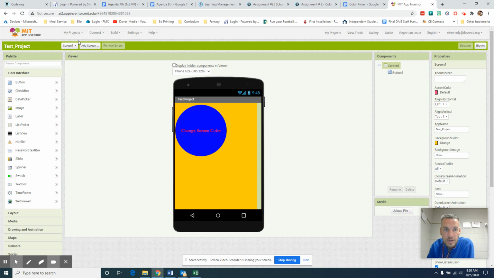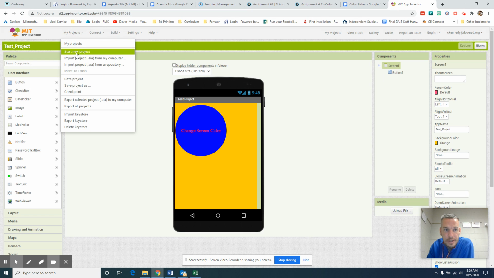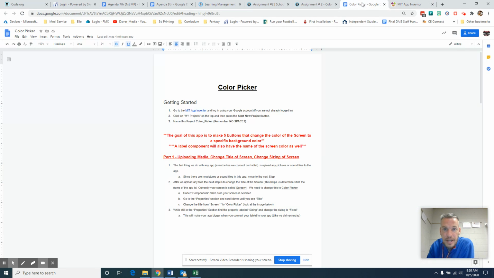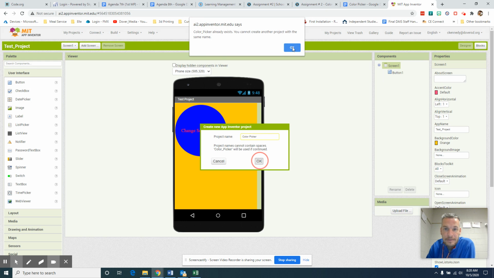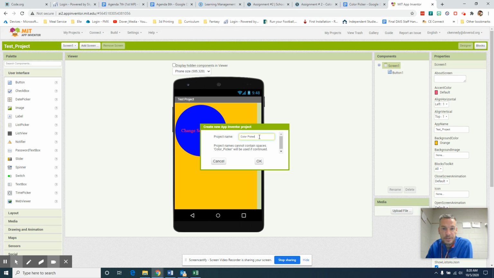It's very easy. You go up to the top left where it says My Projects, and then you click Start New Project. Then the project name is going to be Color Picker. Now remember, if you put a space in your project name, it will tell you that project names cannot contain spaces, and it'll put an underscore for you. That's fine. Now I'm going to try to save this. It's not going to let me because it says I already have a project with this name, since I've done it a bunch of times. So I'm just going to call this Color Picker 1, but you are going to just call it Color Picker.